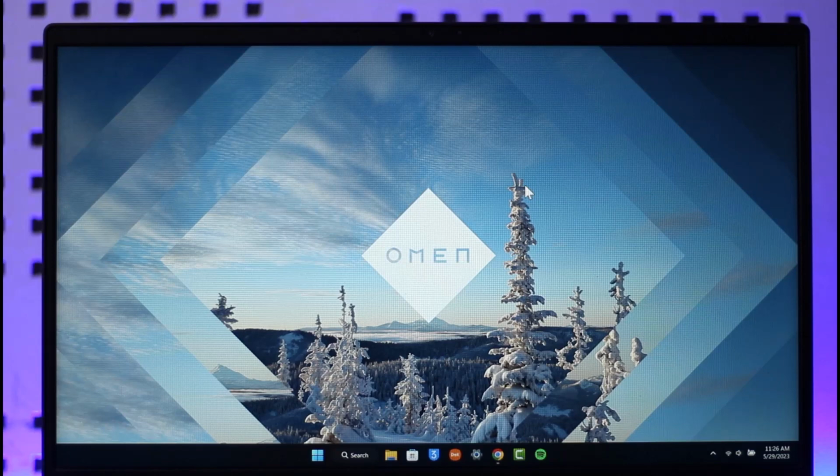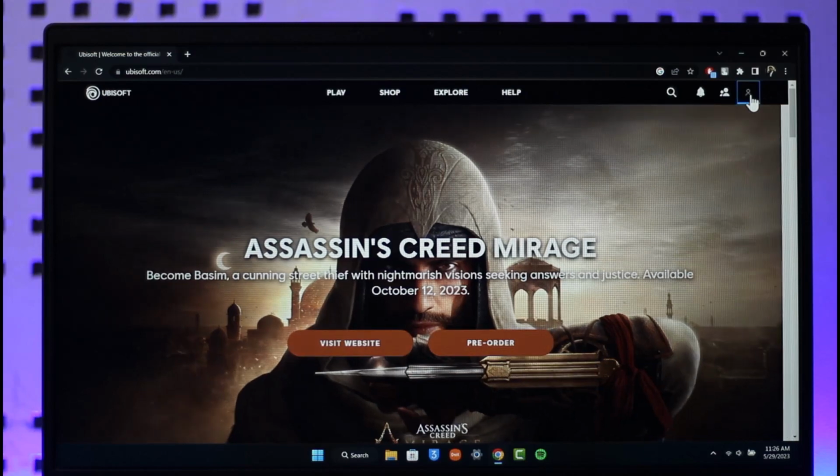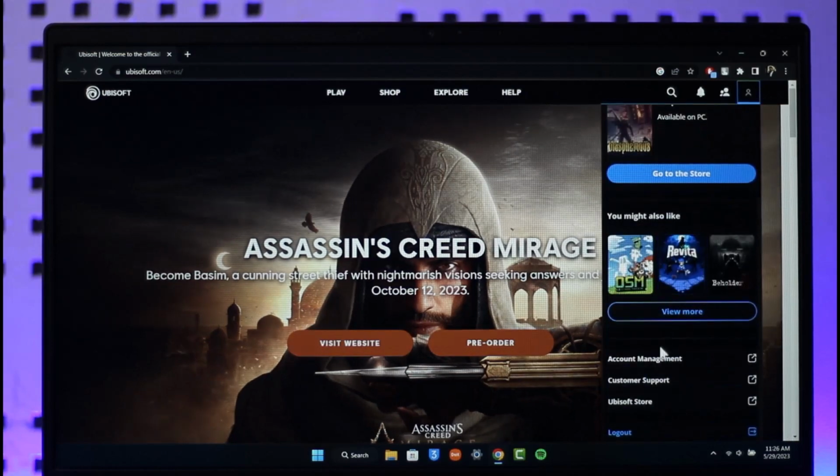So if you have linked your Ubisoft and your Twitch account, all you have to do now is simply go ahead and open up your browser. Then just go to ubisoft.com and make sure that you sign into the account. Then make sure to click the profile icon from the top right, scroll, and look for this option called account management and click on it.